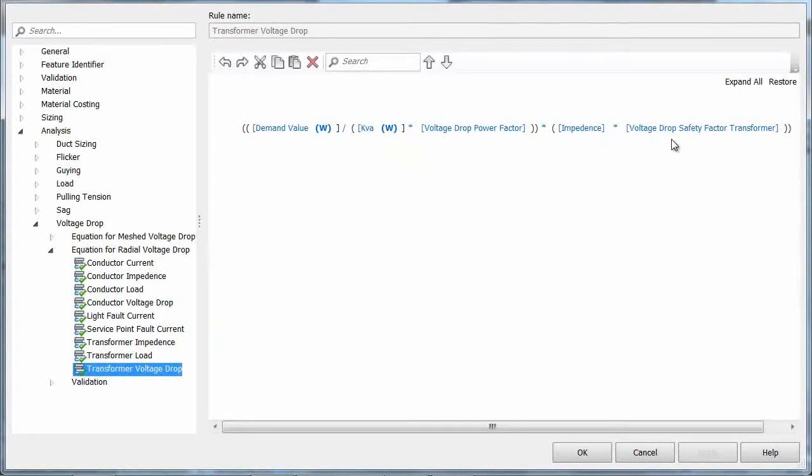drop, etc. Should this not be the specific voltage drop formula for an individual utility, simply coming in here as the administrator allows the modification of this formula to be specific for that individual utility.